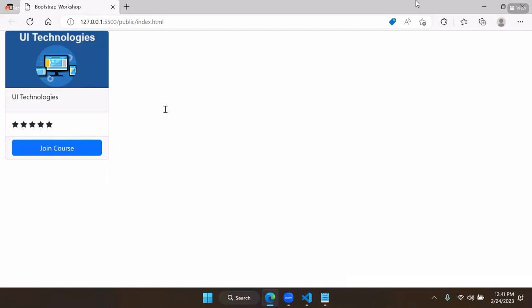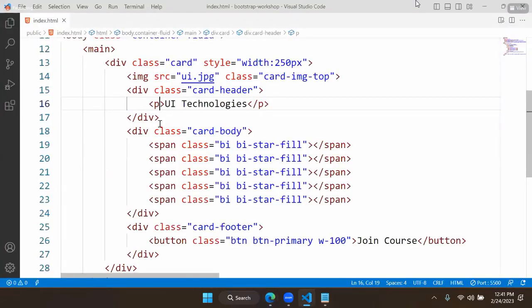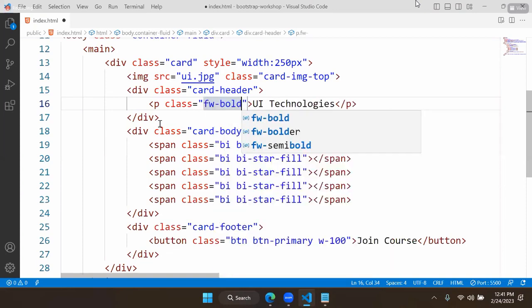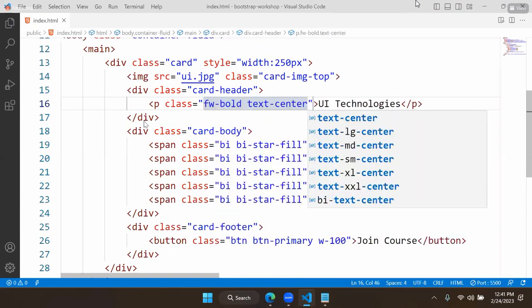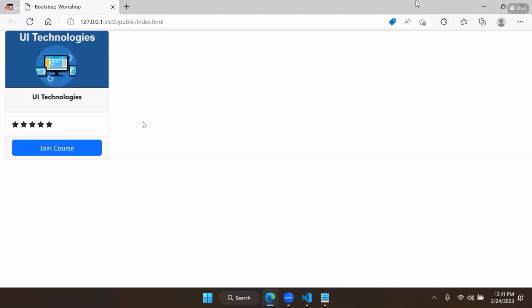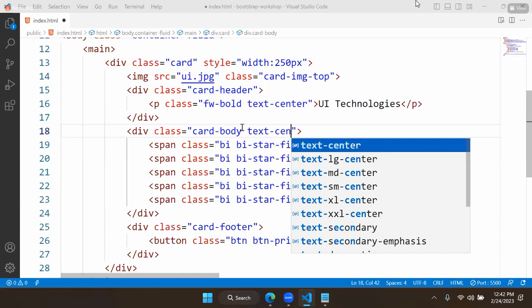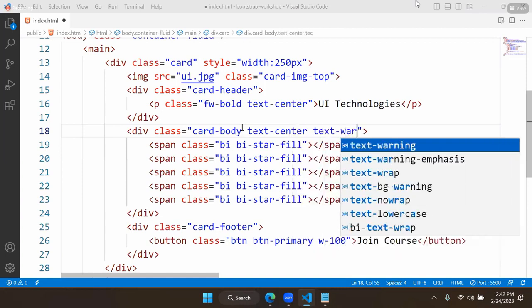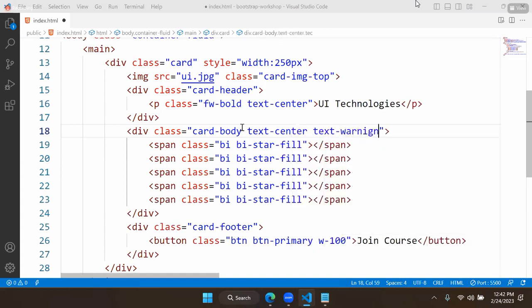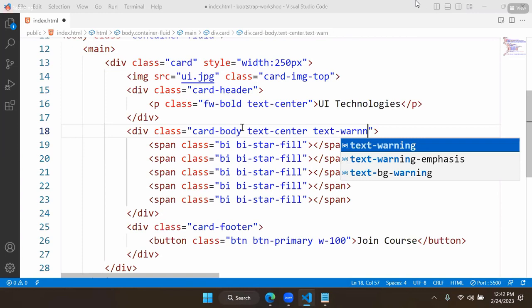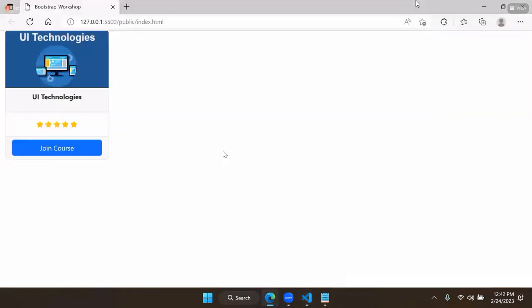We want text alignment. Already we learned class font weight as bold. Am I right? We will keep text center. It will keep like this. Here also in the body, we will give text center and text warning. And you can see now it will display like this.